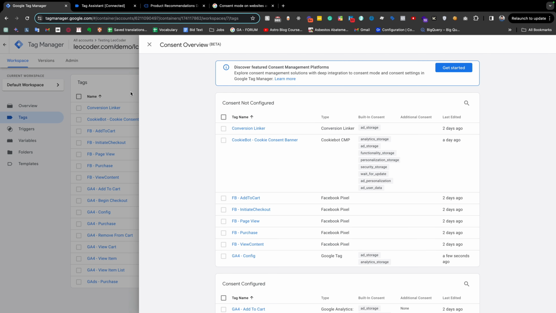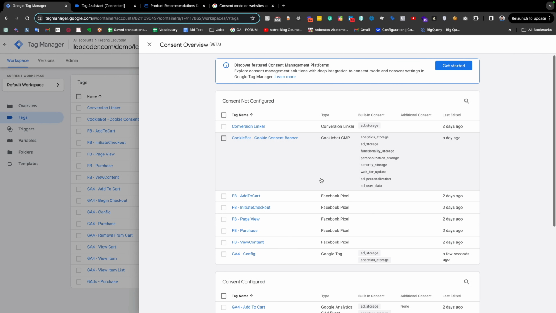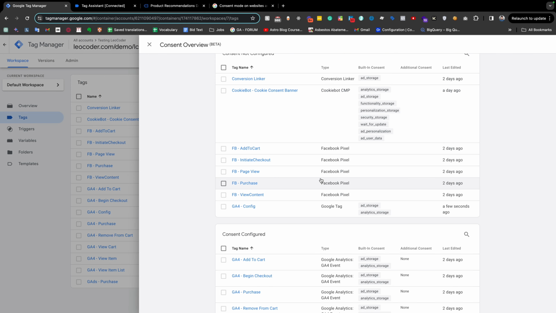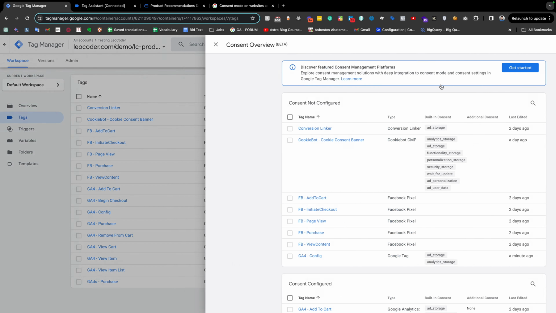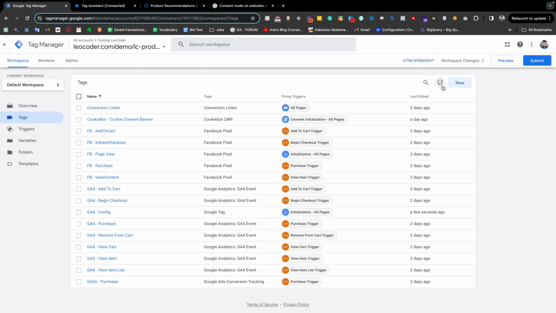One thing you need to keep in mind is that this setup is only related to our tags. Actually, it is for an overview. It is not related to whether we have configured our consent or not. There is no relation between the consent configuration and this icon and that setup.